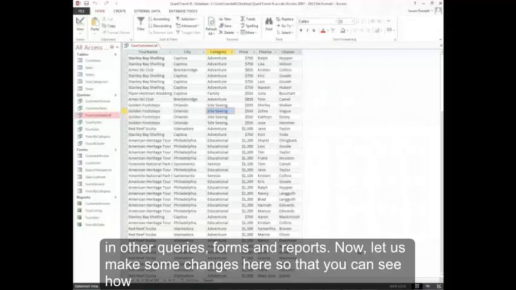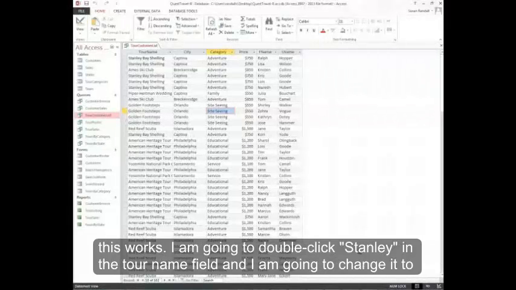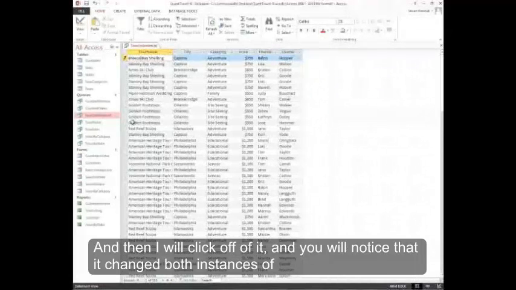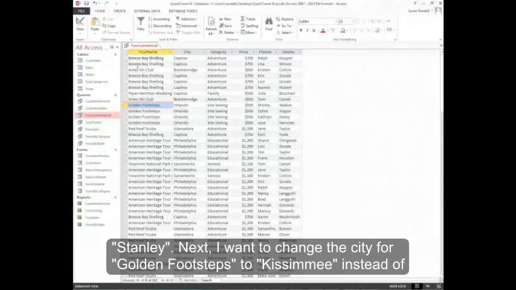Now let's make some changes here so that you can see how this works. I'm going to double-click Stanley in the tour name field and I'm going to change it to Breeze. So I'm going to find Stanley. I'll double-click on Stanley and we'll type Breeze. And then I'll click off of it. And you'll notice that it changed both instances of Stanley.